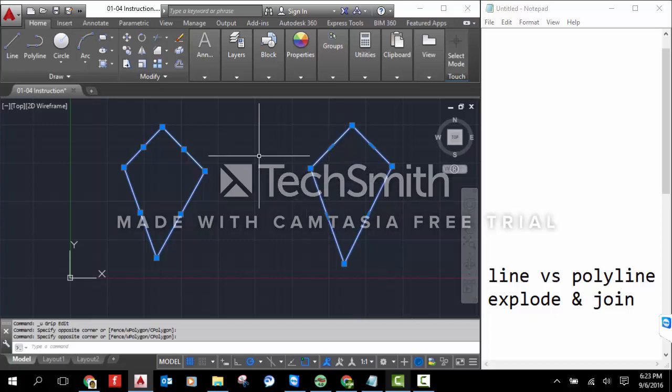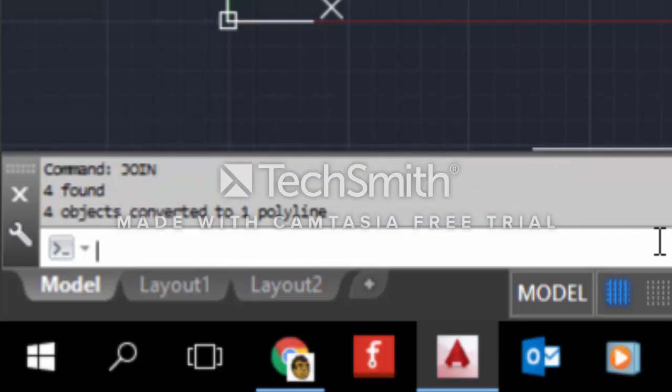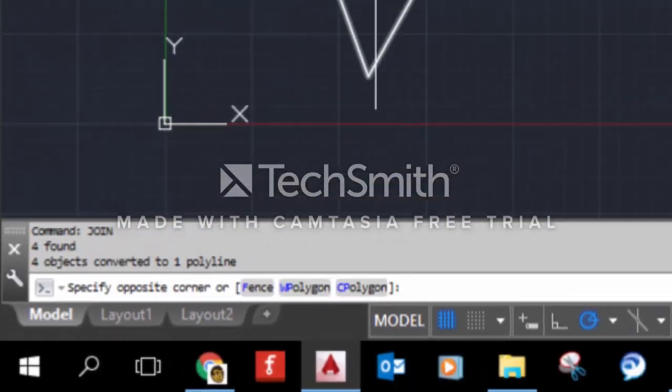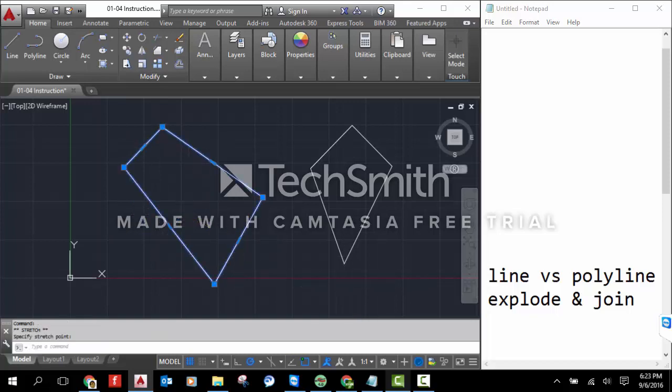So the opposite of explode is going to be join. On the left, I'm going to select all of those, and I'm just going to type in the word join, J-O-I-N, press enter, and it has now connected all of that. You can see if I click on one piece, all of it is selected. Now it is treated just like a polyline.